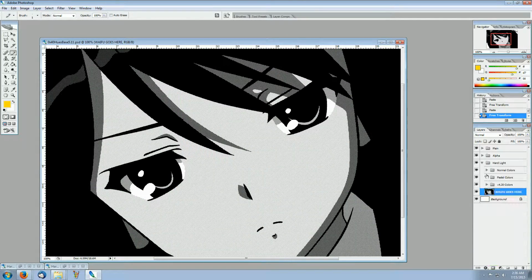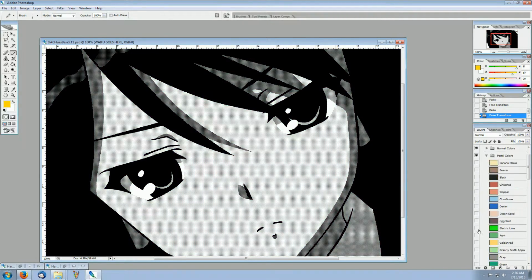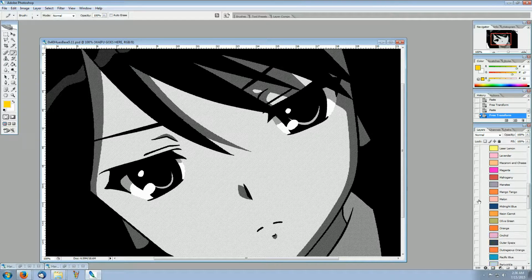Now, I think the pastel colors are actually pretty cool. They give you some really interesting looking stuff. I like electric lime. And I think my favorite one was, what was it, green LED? Where's that at?